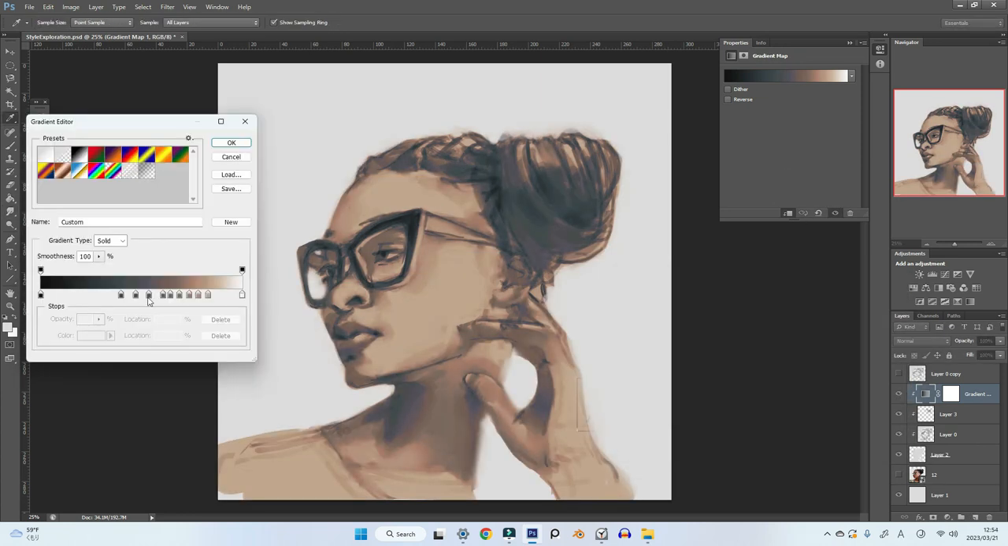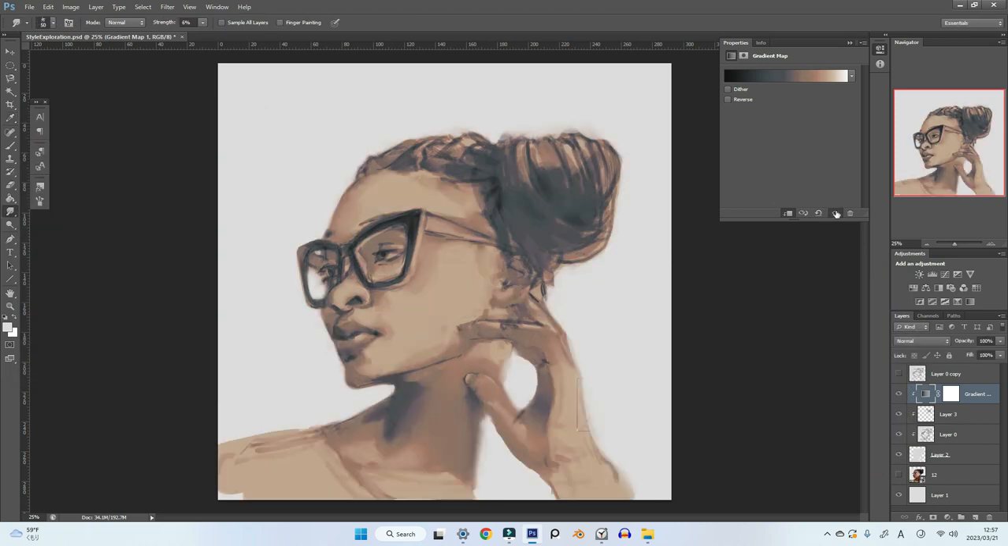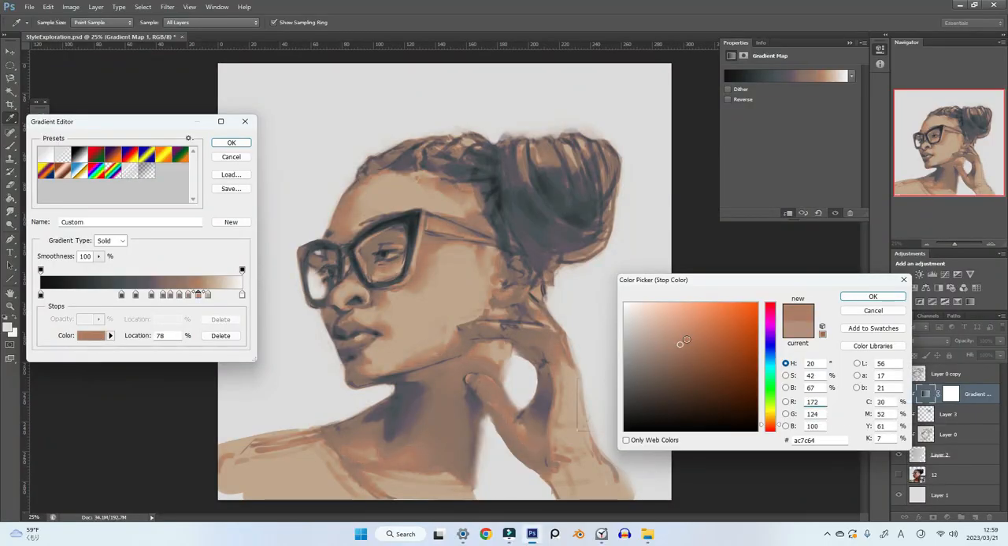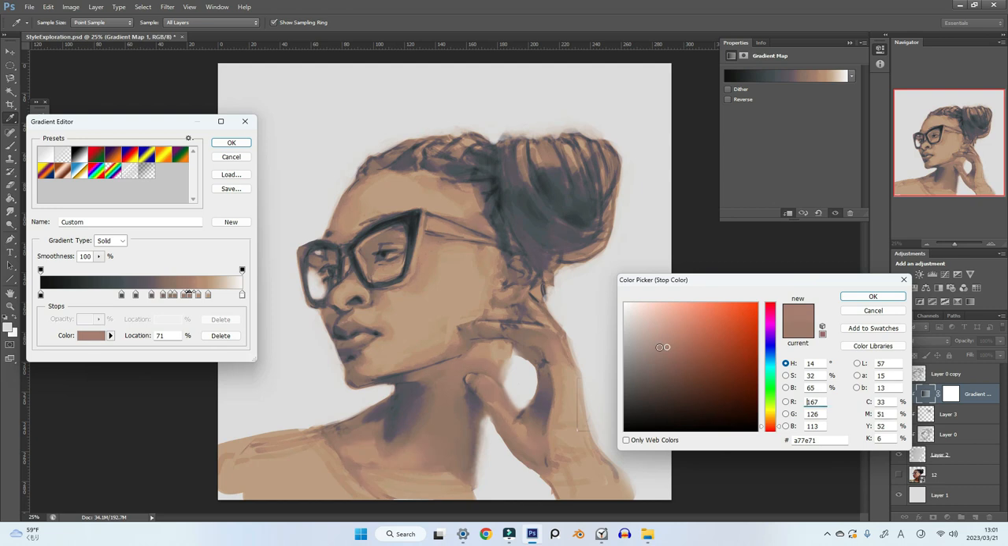But in the end, I just decided to focus more on the shadow colors of the local color, like the brown, and then add the other colors later. And that's actually one of the biggest challenges I faced when developing this new style, just finding the right balance of colors. As I just mentioned, I couldn't really fit all of the colors I wanted into the gradient map, so I opted to add them on separate layers.